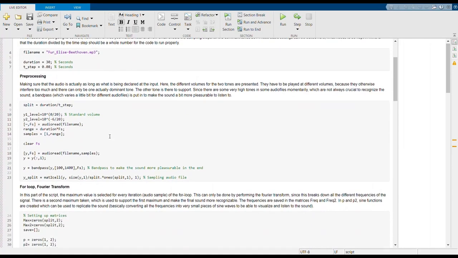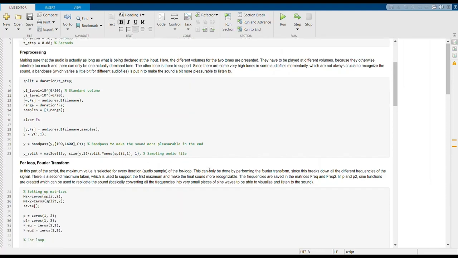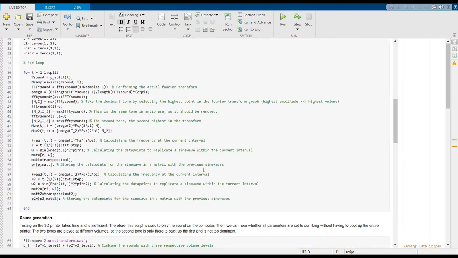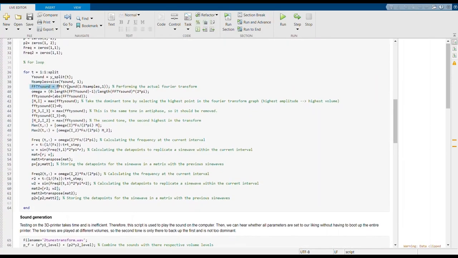In the pre-processing, the file is actually loaded and a bandpass filter is placed. This bandpass is necessary to make the sound a little bit more pleasurable to listen to. Often, there are some high tones which are not crucial to recognize the sound or song and not so nice to hear. This bandpass fixes some of these issues, but it needs to be altered for every song that is put in. In the for loop, the actual Fourier transform comes into play.